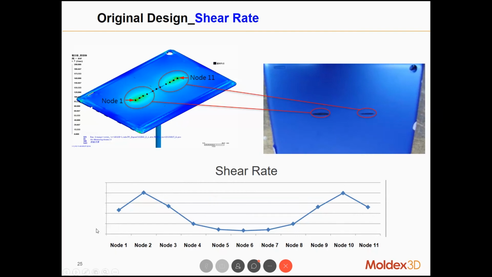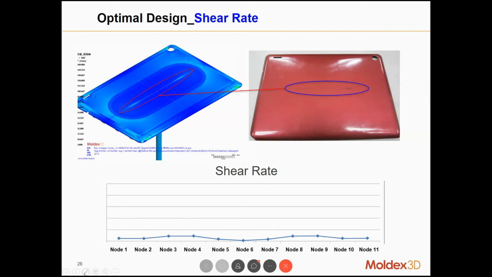And here is the result after the modification. You can see that the shear rate is decreased quite a lot. And also with the real part, which is with the modified gate location, modified gate shape, and also the changed parameters, we can see that the stress mark is almost eliminated on the surface. Though there's a slight stress mark on the surface, it's also possible for the producer to use some paint to eliminate it.